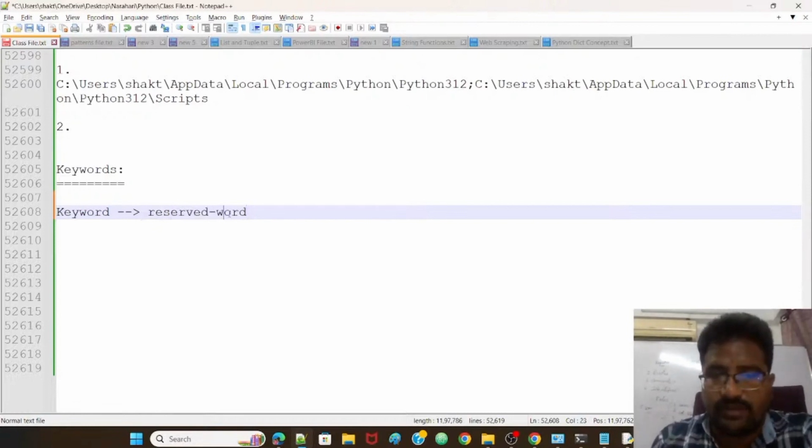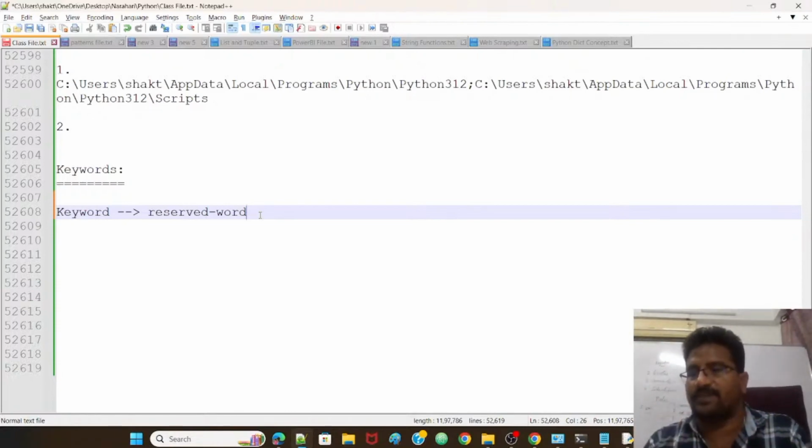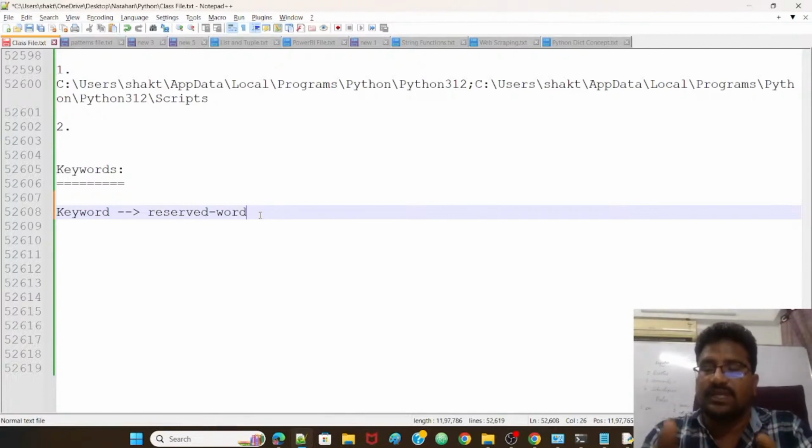Reserved word means, suppose we want to go to a hotel. What do we do? We book a table, right? If you book that table, then the table is allocated for us for that specific time. At that time, nobody else can use it. Or if I want to go to my hometown, we book a ticket, we book a seat. That means that seat is allocated for us. Nobody can come and occupy it for that journey, right? That means a word which is reserved with some default meaning is called a keyword, guys.